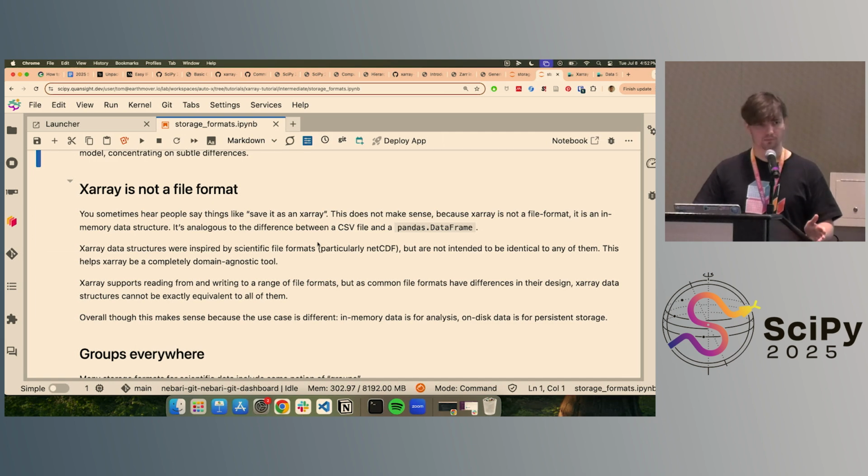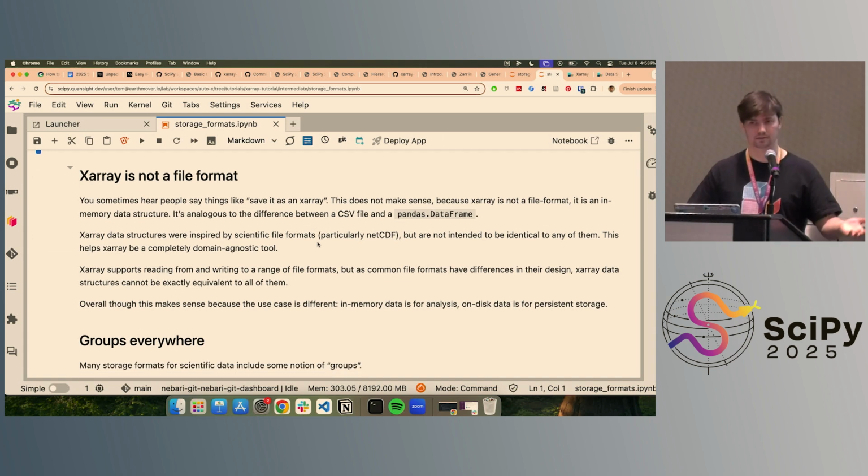There are other formats that Xarray can read and write from as well. But Xarray itself is not a persistent storage format. In theory, you could pickle it, but that's ill-advised. You shouldn't really do that. It's like how a pandas data frame is not a storage format. CSV is a storage format, Parquet is a storage format, and you can write pandas data frames to those formats, but the data frame itself is not a storage format.